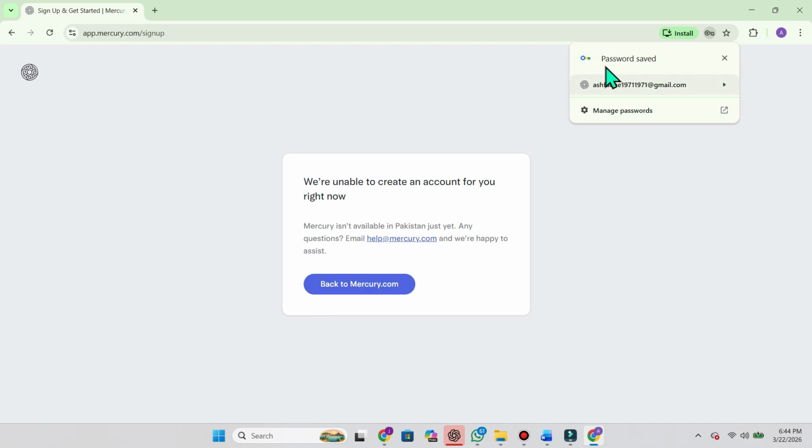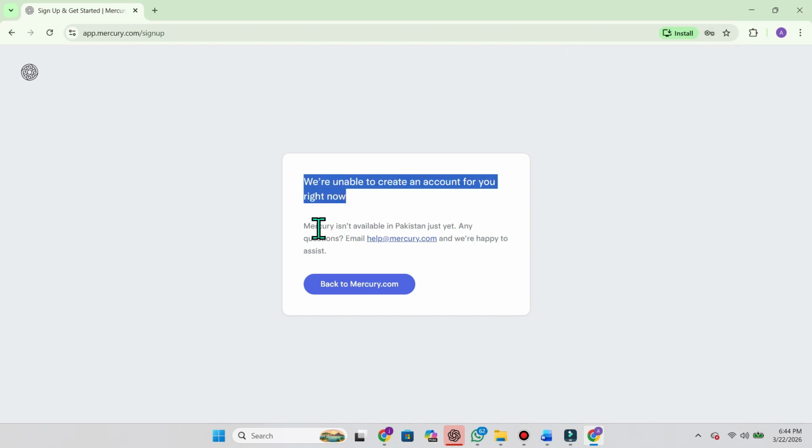At this stage, Mercury will automatically check whether their service is available in your country. The platform uses your IP address to detect your location and determine if you are eligible to create an account. If Mercury is available in your region, the website will take you to the next page where you'll be asked to answer additional questions and provide more information to complete the application.